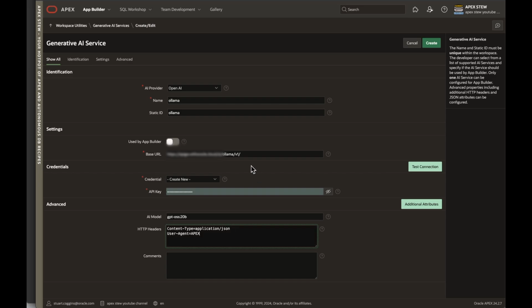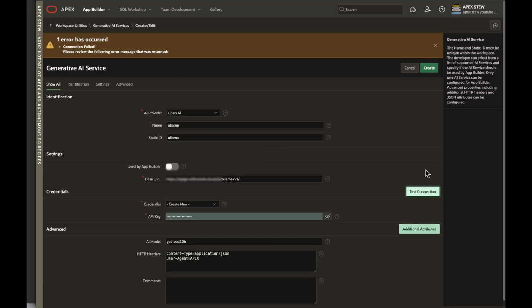And now we'll do the test connection. What I've actually done is put a trailing slash on there so we know it won't work. And there's the message. It's not actually very helpful.